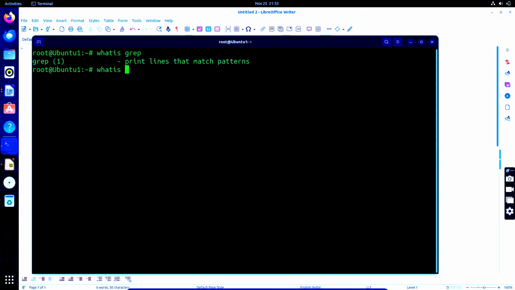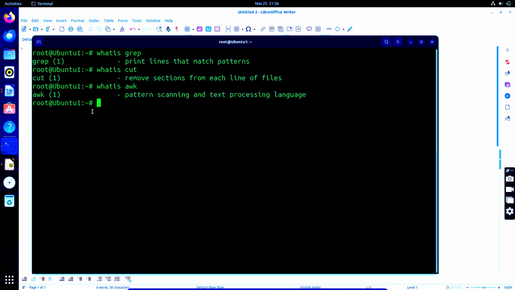Next, what is cut? Cut removes sections from each line of files. So the cut command will remove the sections from each line of files. What is AWK? AWK is also a filter command: a pattern scanning and text processing language.